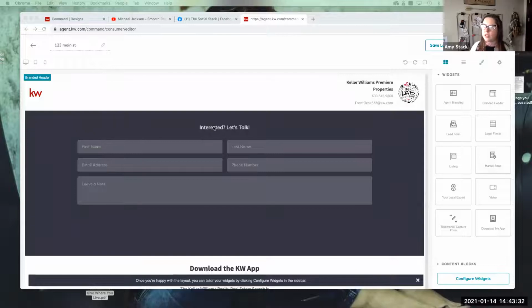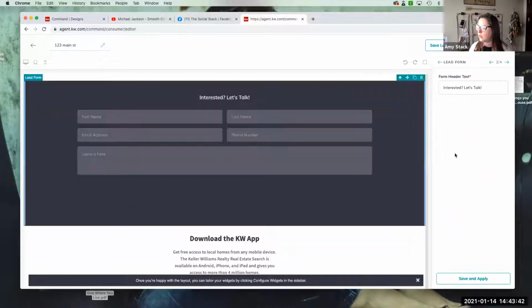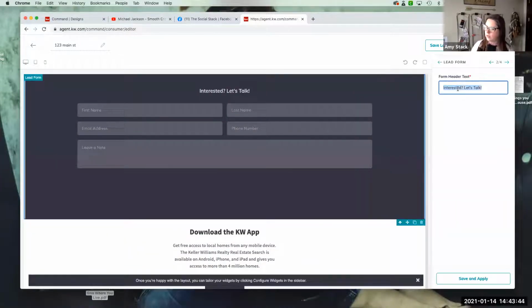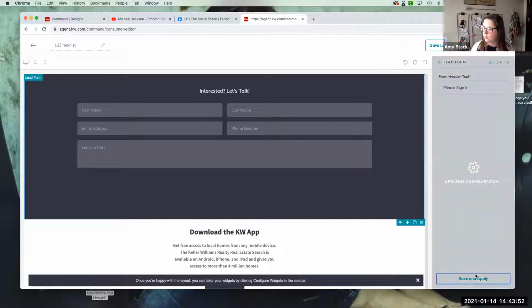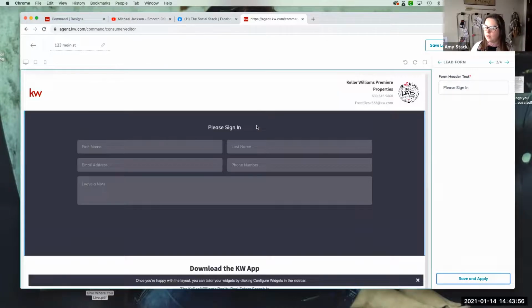And now we could say, instead of "interested, let's talk," we could say "sign in for 123 Main Street." Just gonna hit configure really quick. And which one is this? The lead form. Please sign in. Right? Pretty simple. Save and apply. It'll load up in a second here.